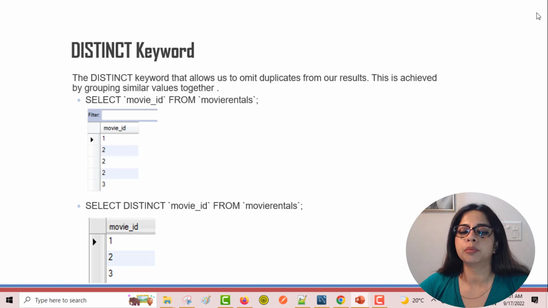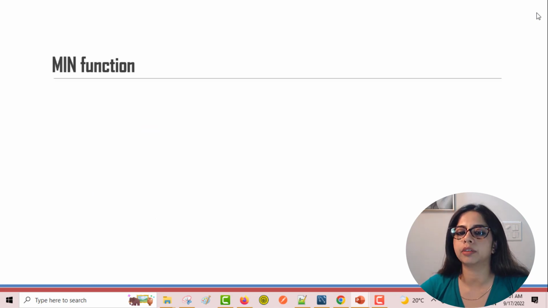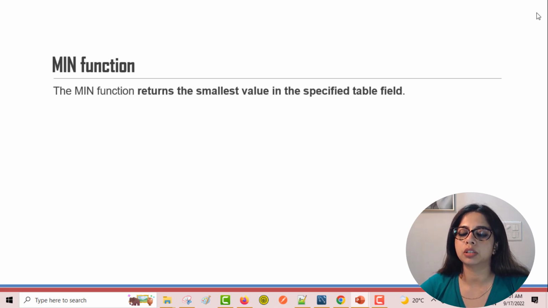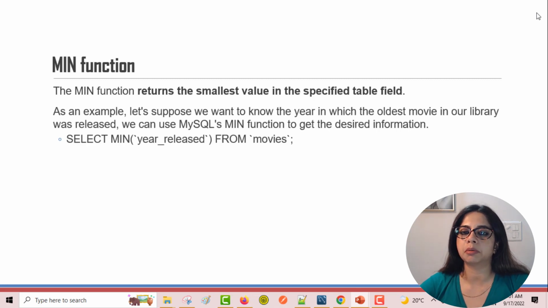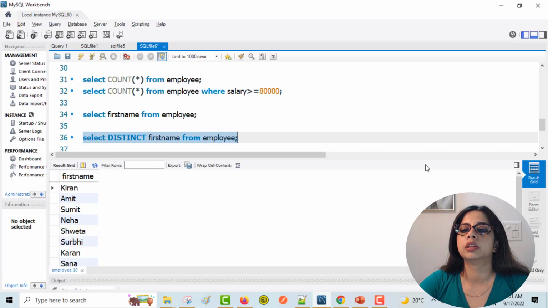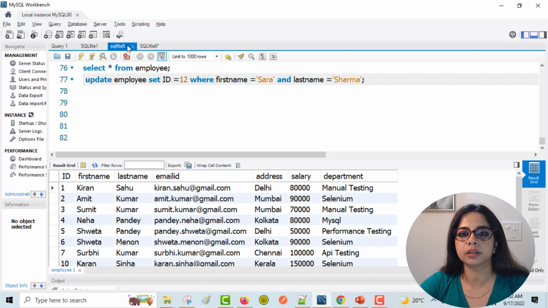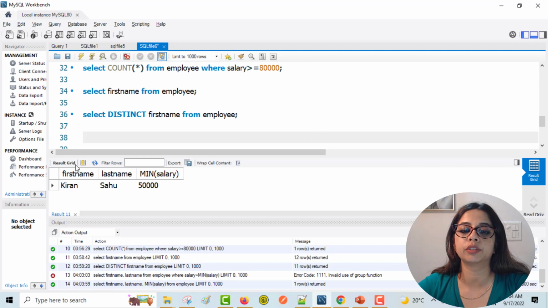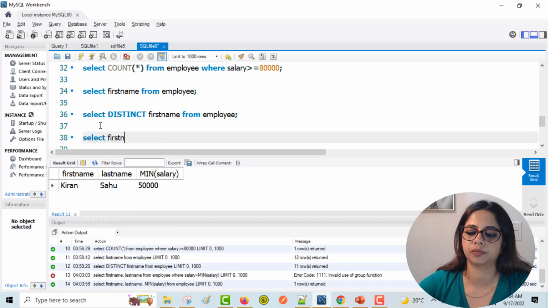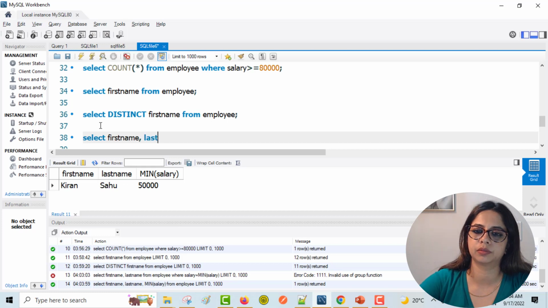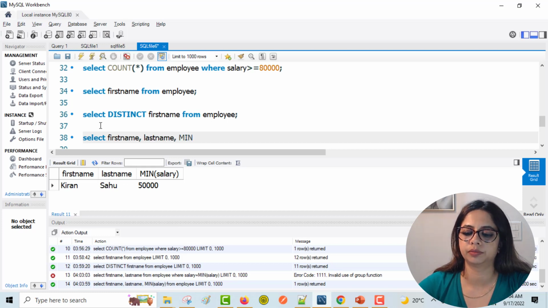Okay. Now the minimum function is very easy to understand. We can find out the minimum amongst all the data. It's usually used for years, salaries. We'll just use the minimum and maximum functions in our table, and we can quickly see it. Imagine we want to see the name of the person who is drawing the minimum salary from the company. So how do I find out that person's name? The query will be like select first name, comma, last name, comma, min salary from table name.